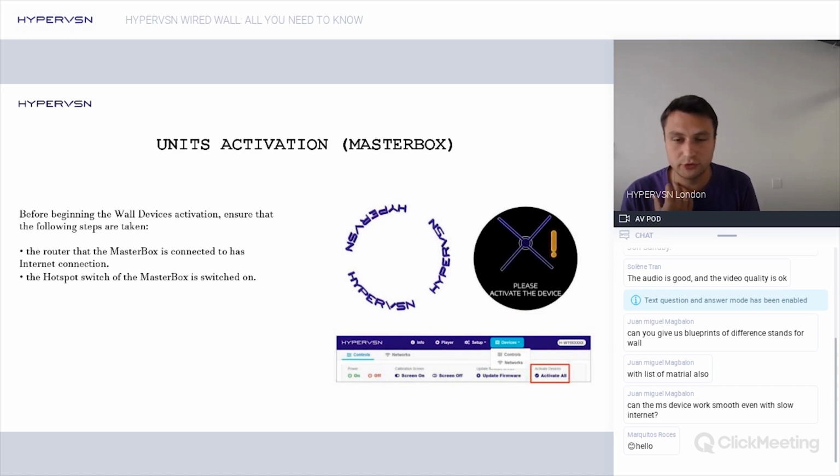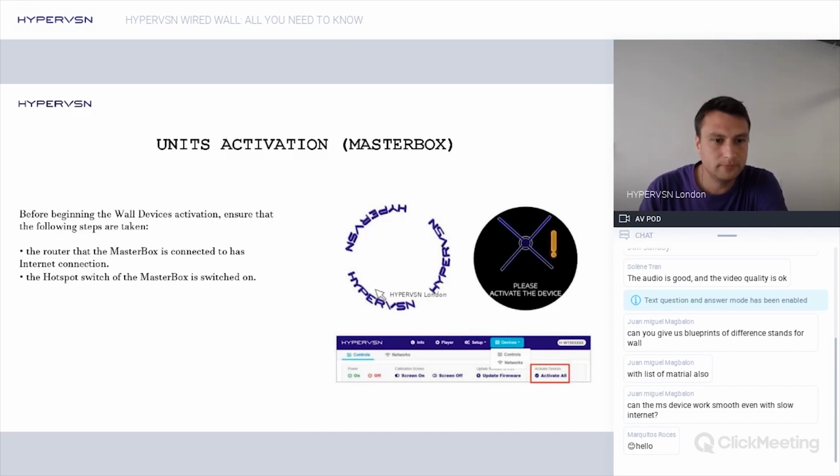And now when the devices know which network to connect to, let's activate them. So pay attention to the slide. We go back to Masterbox web interface and devices tab, and remember about the power on off button, you can see them here, right? On the screenshot. On off, screen on and off means to turn on the diagnostic screen. Update firmware, we will talk about it a little bit later, and activate all. So here now we need to press button activate all.